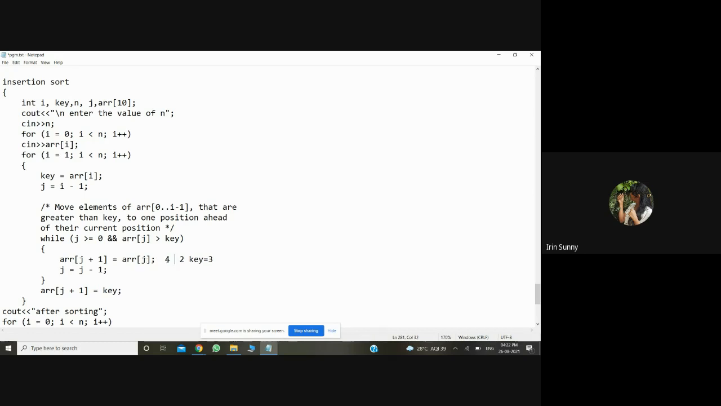That means it is no longer 3, it is 4. And then what happens? I'm decrementing the value of j. So j's value goes from 0 to minus 1. And then we go back to this loop.